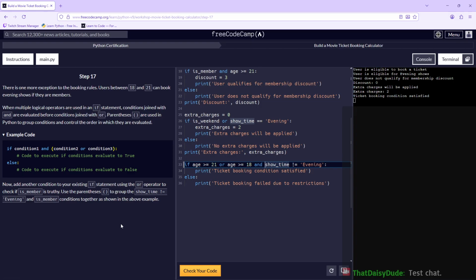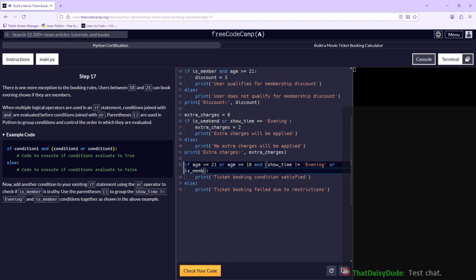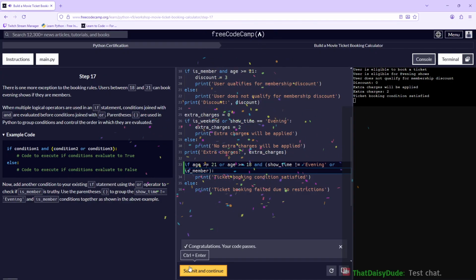Okay. So put these parentheses first. And then showtime does not equal evening, or is member. That's correct, right? Yeah, okay.